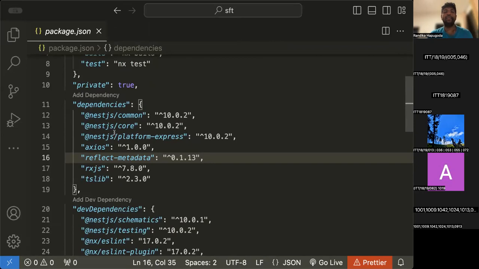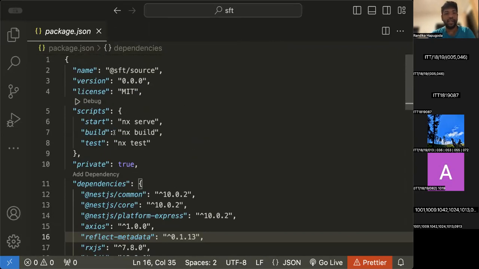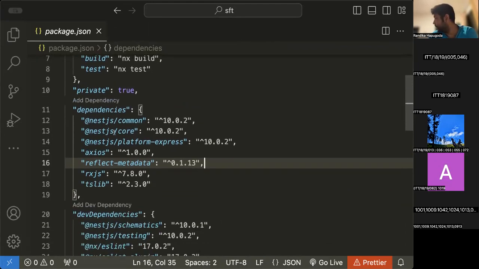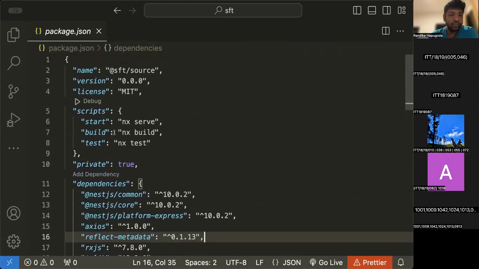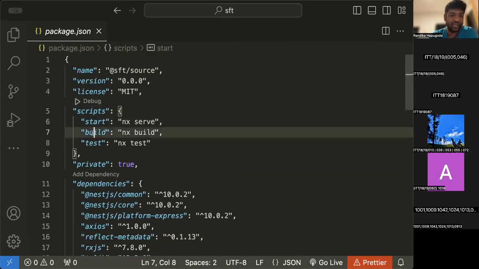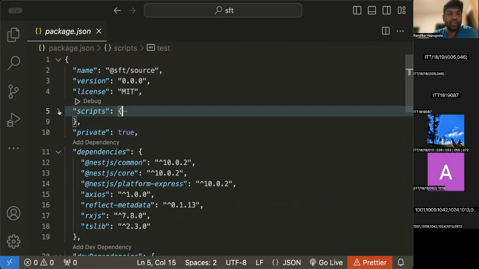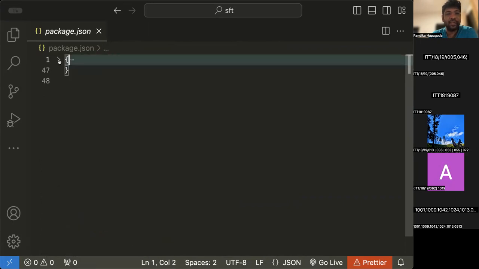So this gives us a little bit of an idea about our application. These are the scripts. These are the things we will be using to start the application, build the application, and test the application. So these scripts will help us to do those things. These are metadata about the licensing and everything.